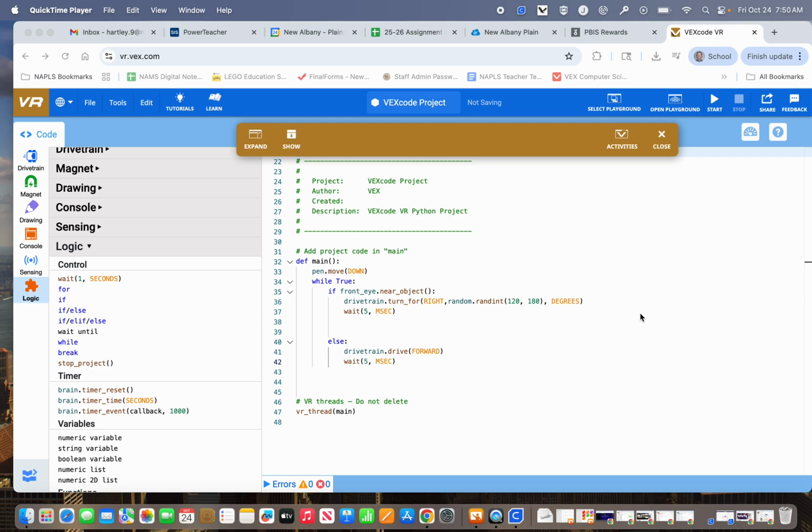So let's see. And the great thing is with our VR robot here, it's got two bumper sensors as well, a left bumper and a right bumper. So if the left bumper is pushed, we want it to turn right for a random amount from 120 to 180 degrees. And then if the right bumper is pressed, we want it to turn left for a random amount from 120 to 180 degrees. So we're going to use a lot of this same code that we've got here, except we want to use two if statements.